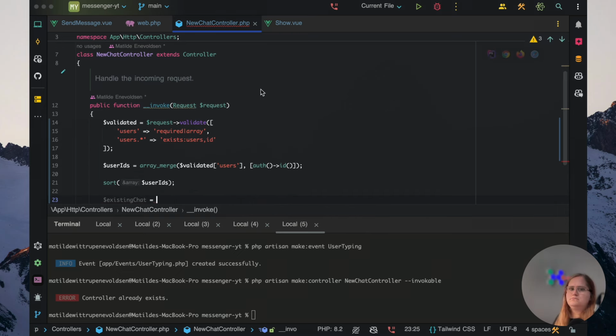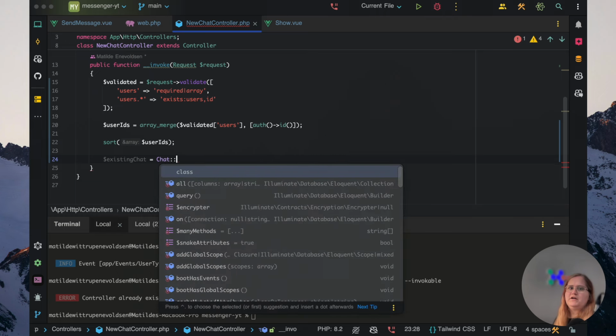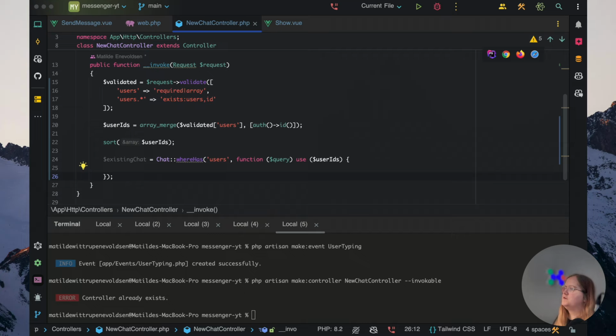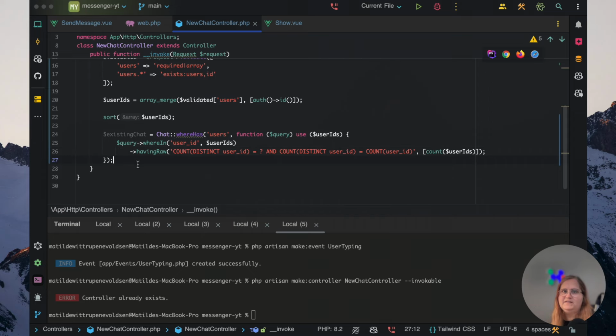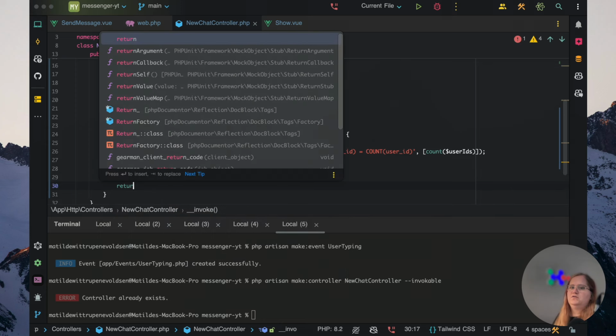An existing chat. And this is essentially to check if we already have a chat with the same amount of users. So we're going to have a chat where has users function query use user IDs. And in here, we got a query here to check if when user IDs having row where we're going to count them and see if there's any existing chat essentially in here. And if there's an existing chat, all we want to do is go ahead and redirect them.